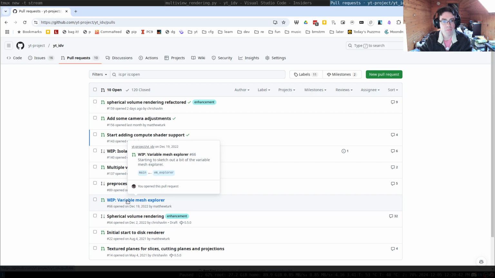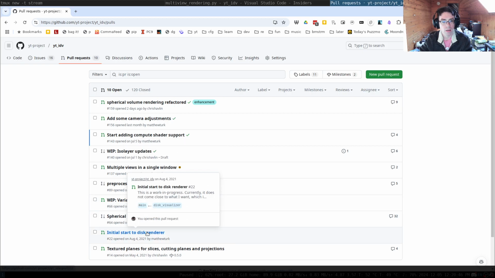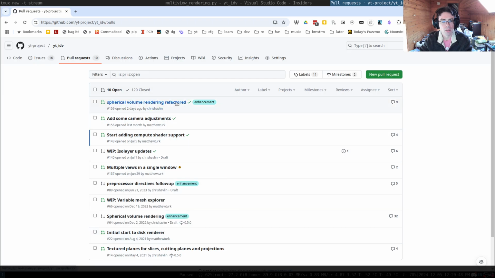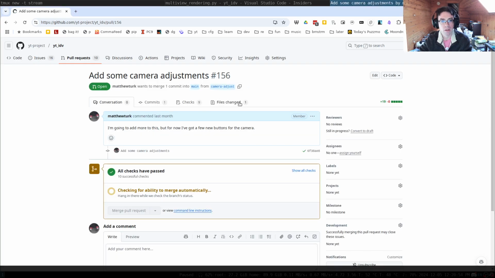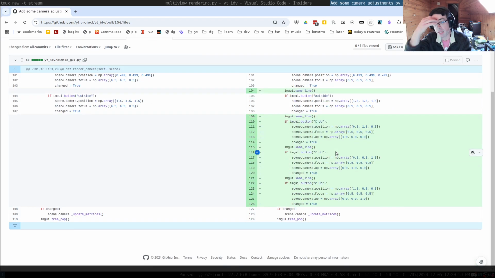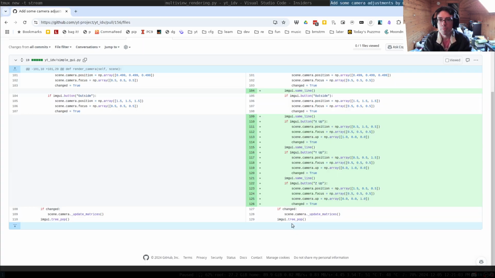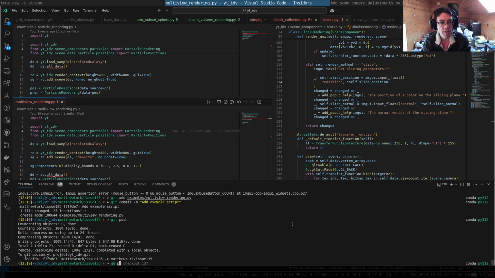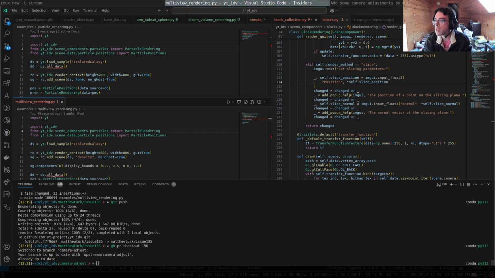Variable Mesh Explorer. Oh, I remember working on that. I think I even worked on it on stream. Spherical volume rendering refactored. That's the one I eventually want to look at. I'm going to look at this, add some camera adjustments. Got a few new buttons for the camera. Let's see. Ah, yes. This sets up, let's see, this is PR156. This one actually might be pretty close to done.